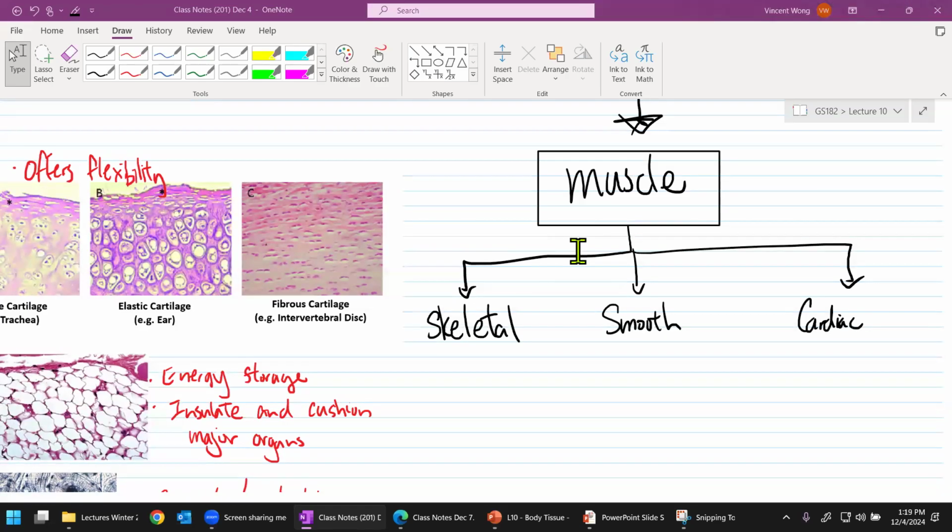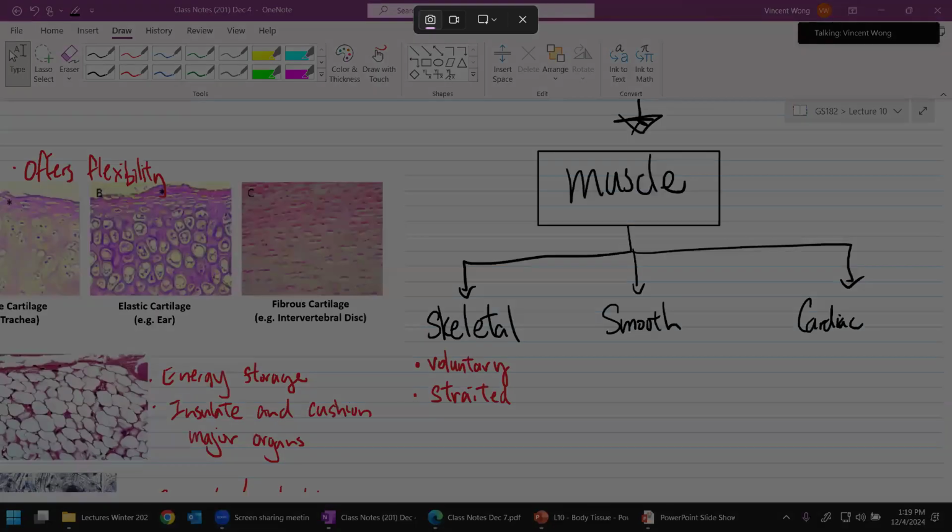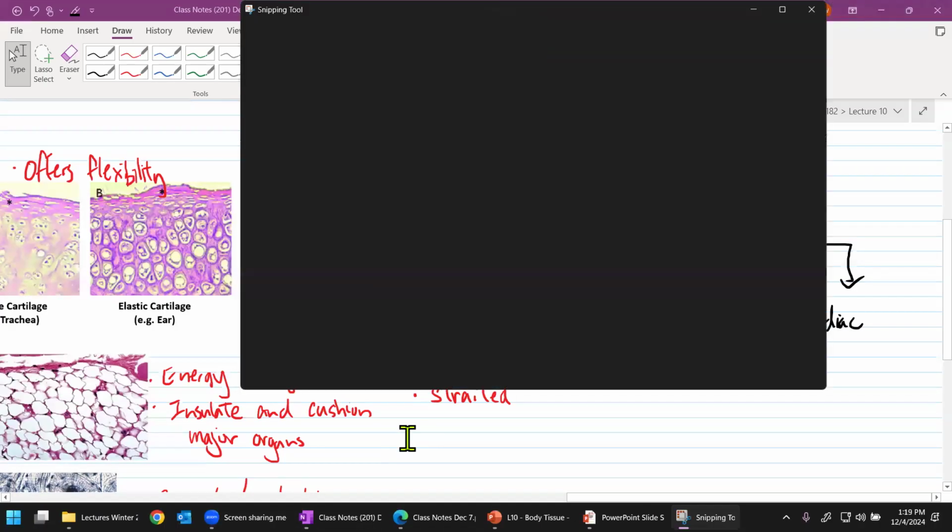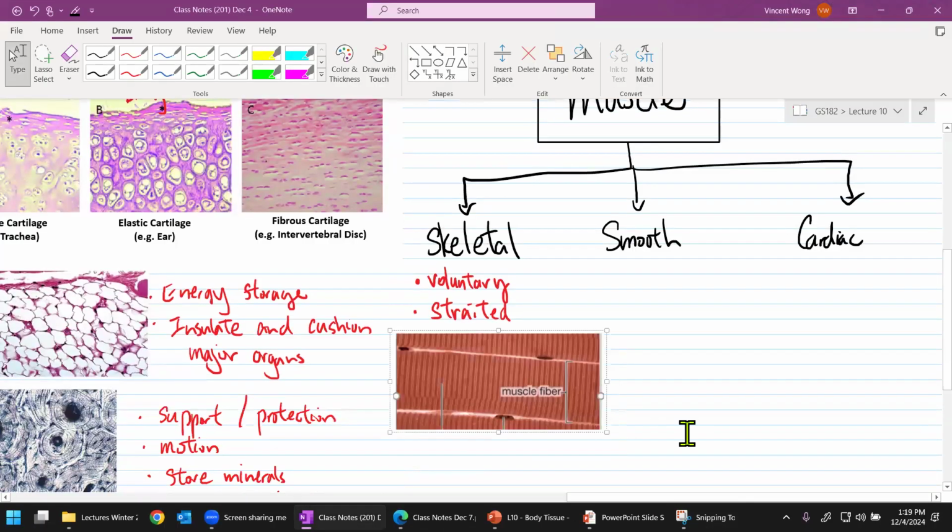Okay. So skeletal, I mean, we describe it based on two things. We will say skeletal is voluntary. That means you can control it, and then it's striated. Please do not confuse striated with stratify. Stratify is multiple layers. Striated means it has banding patterns in it. Let me show you a picture and you will understand. This is skeletal muscle under the microscope. You can see the bands, right?